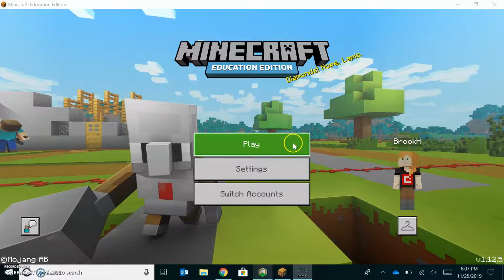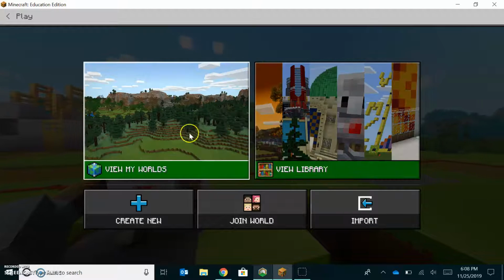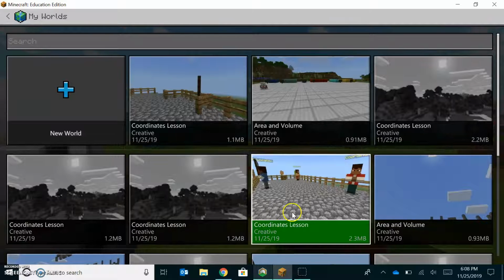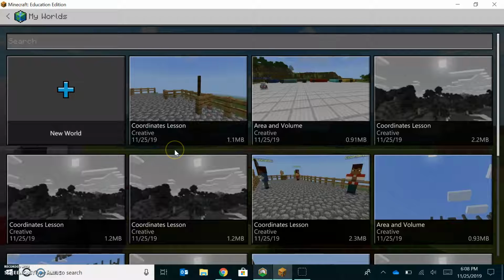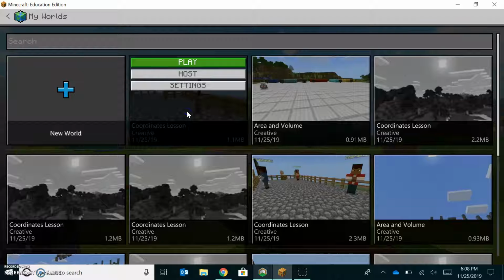Once I am here, I'm going to click play and then view my world. This pulls up all of my recent lessons I have done, including any old lessons that I have taught on previous days. Today we are going to host the coordinates lesson, so I'm going to click on the coordinate lesson, and then I will click host.